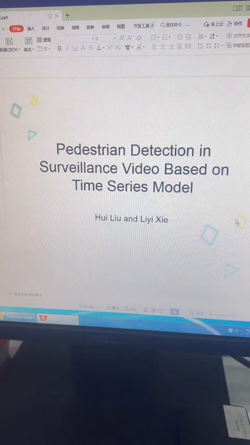Pedestrian detection in slice value based on time series model.